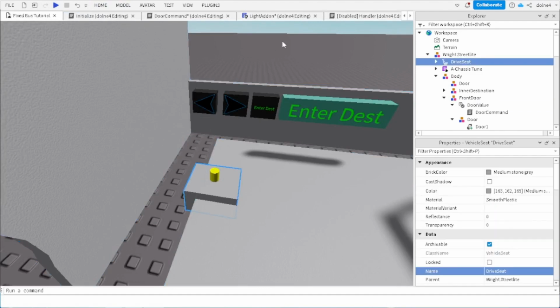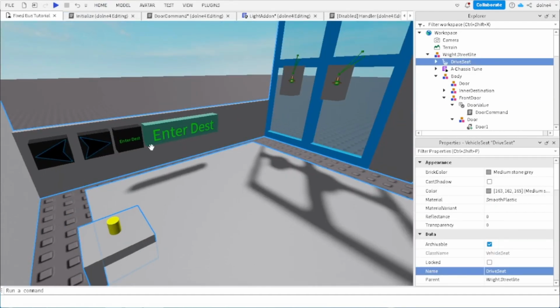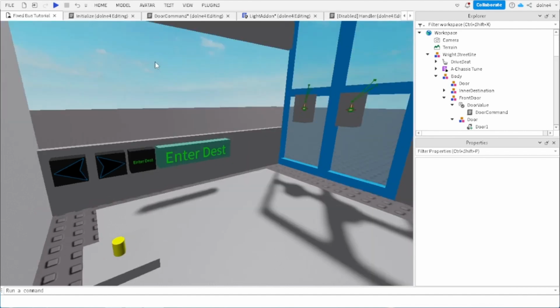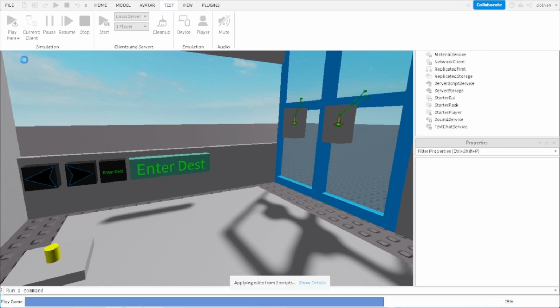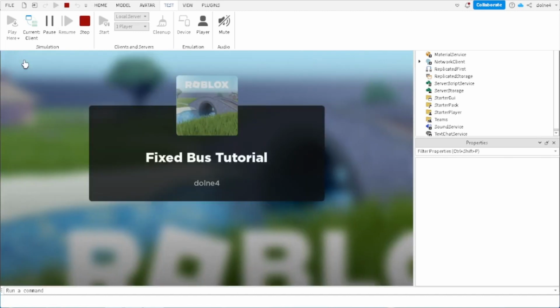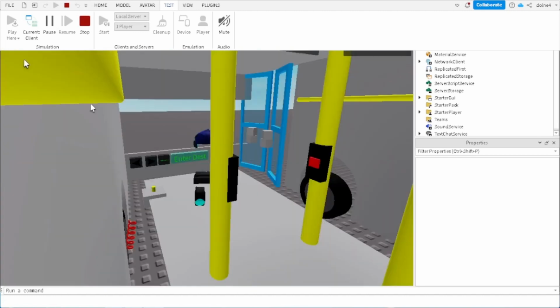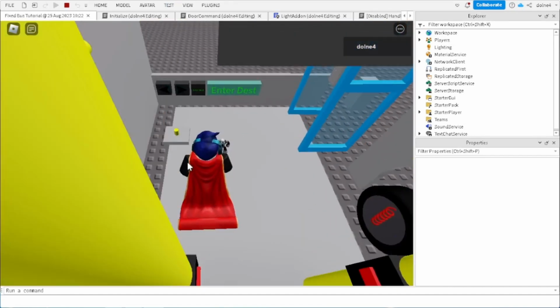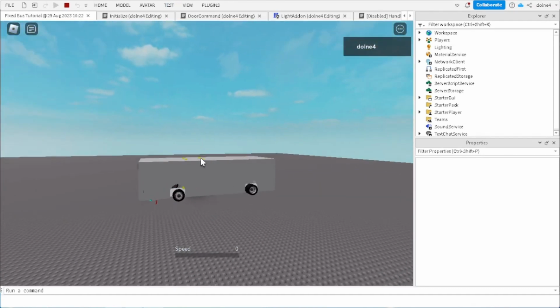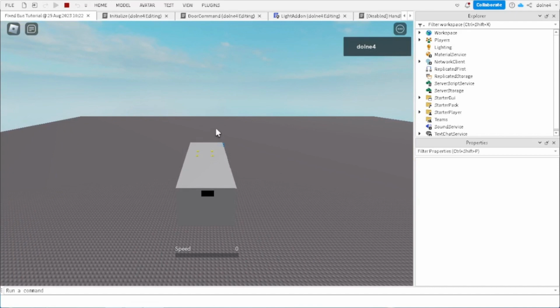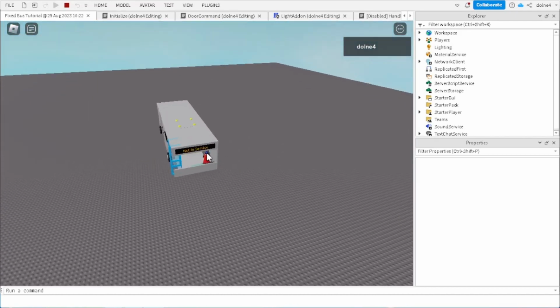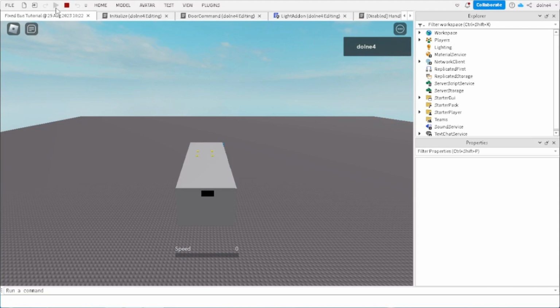And yeah, now we got our own key code we can use to open the door just by a button. So now if I were to test this out, I'll just click play here. Yeah, if we just go to our seat. Okay, that's weird. Yeah, that's weird. That's not supposed to happen.